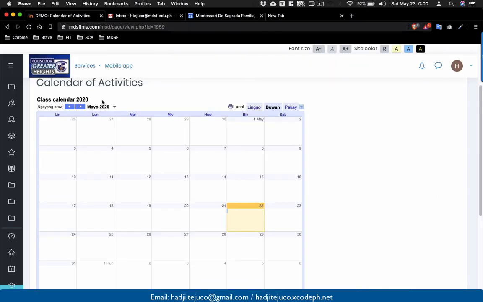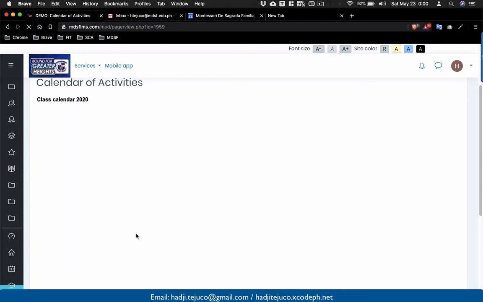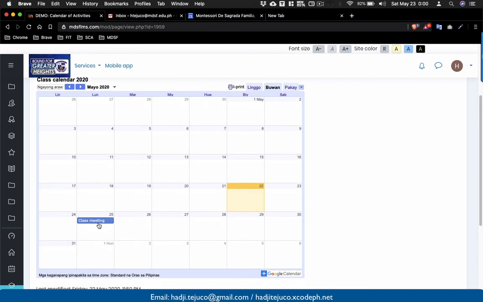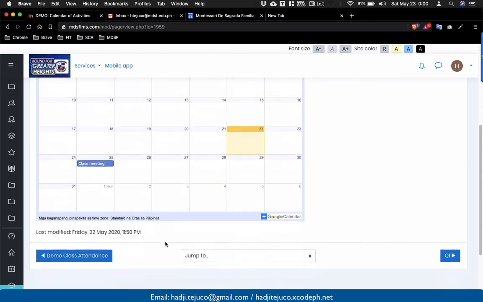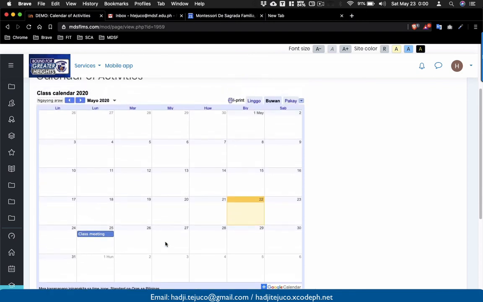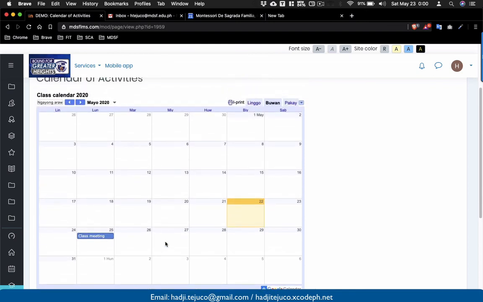Now if you go back to your page here and then refresh, it should reflect in your Google Calendar your class meeting. So if, let's say, there will be other activities such as a quiz or an exam, you can place it here so that the students will be aware of the different activities that will be happening in your class. So that is how we embed Google Calendars in our learning management system.